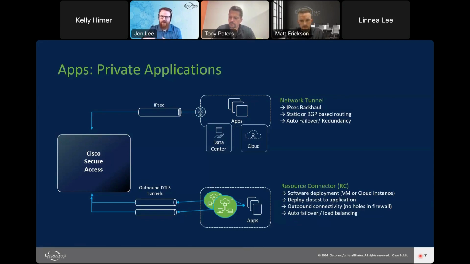The network tunnel, this is the one we're traditionally used to, as we've come toward these cloud delivered services. It's a basic IPsec tunnel from wherever the app is hosted, whether that's in our data center or in the public cloud in Azure. We place a CSR or some sort of device that will control and handle that tunnel. And it's just a traditional IPsec tunnel up to the secure access POP. And that's the connectivity between the app and secure access itself.